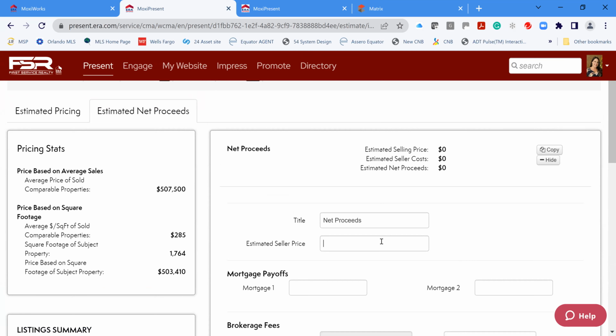So if you know what you're going to list this house for, so let's say we're going to list it for $505. I don't know what I was doing.